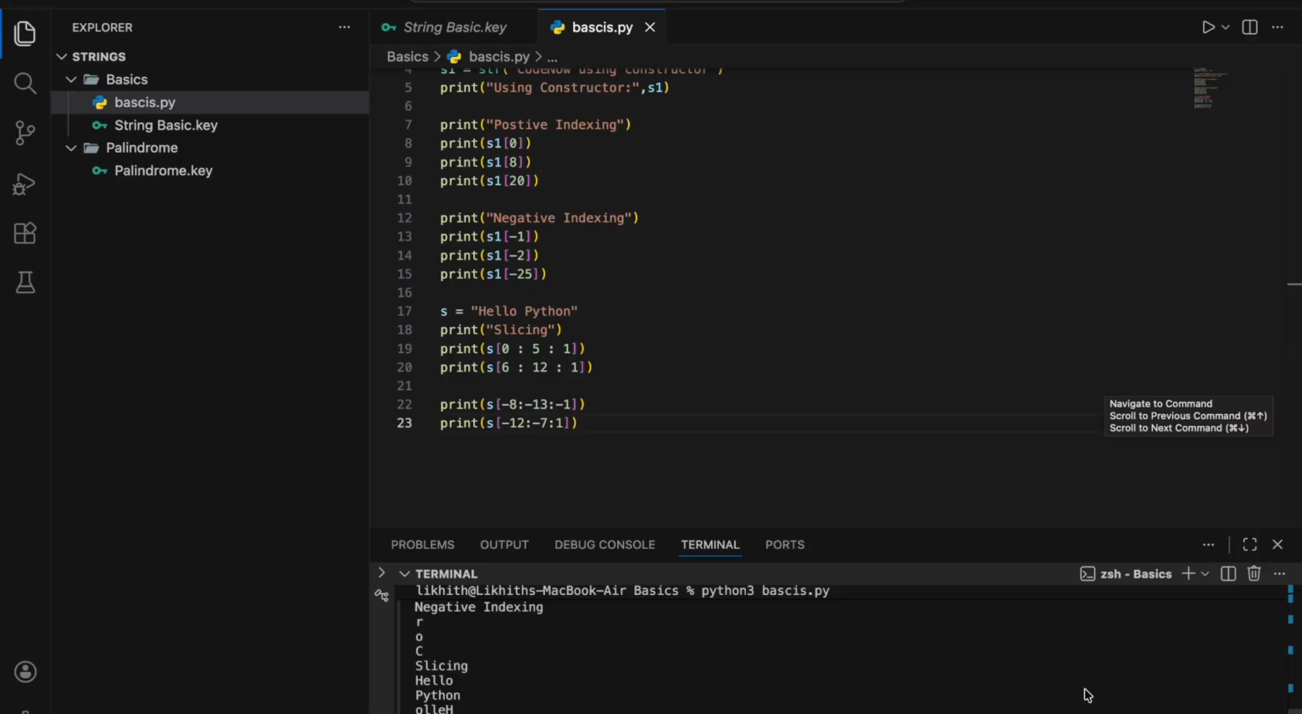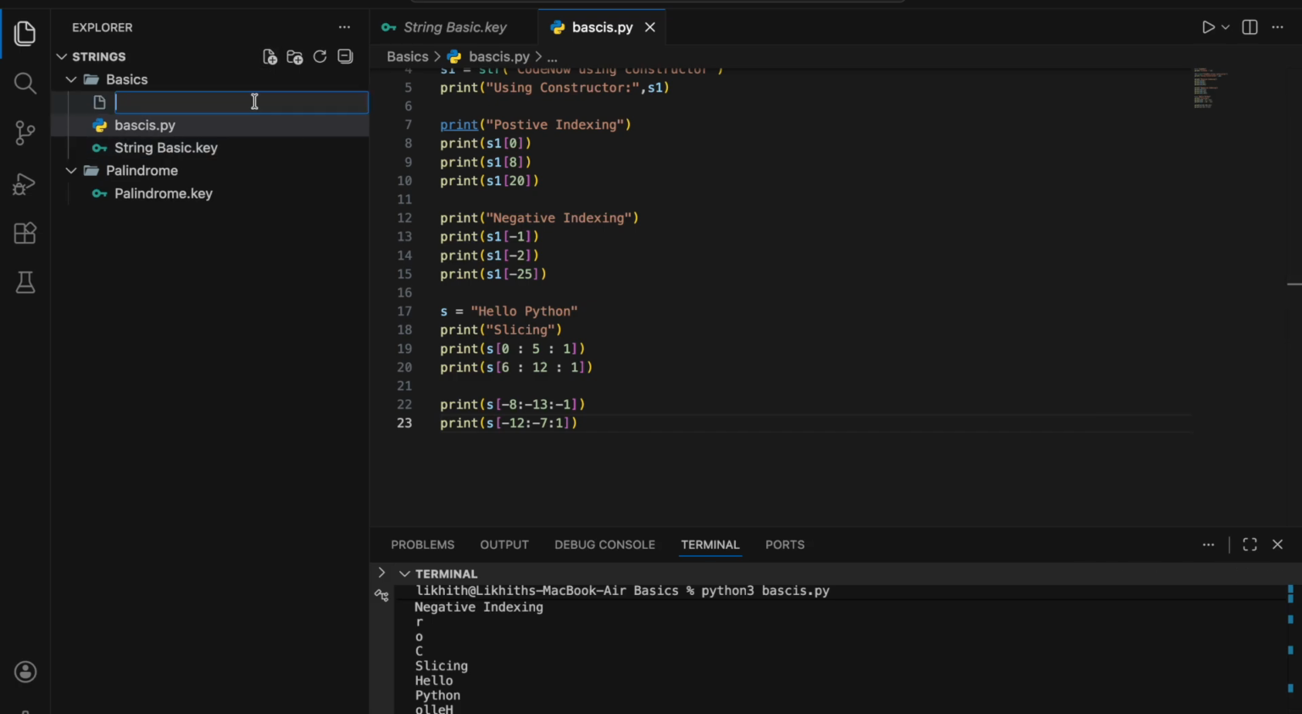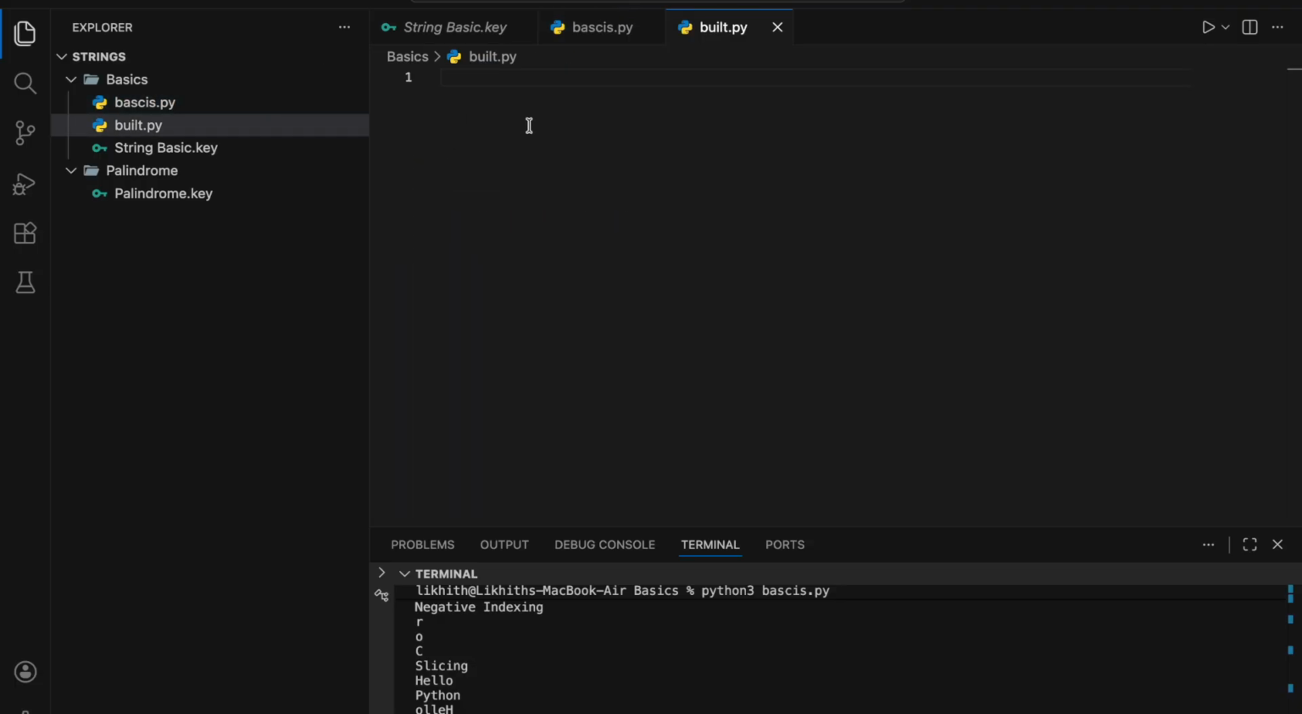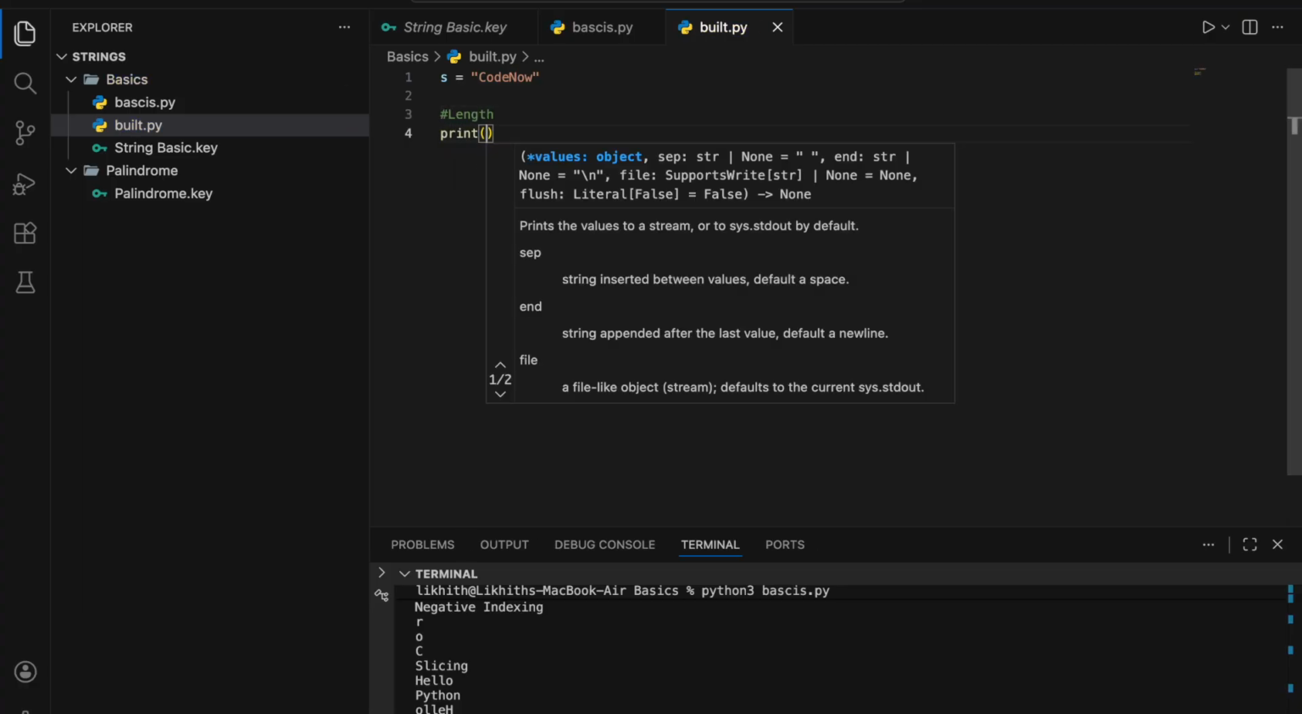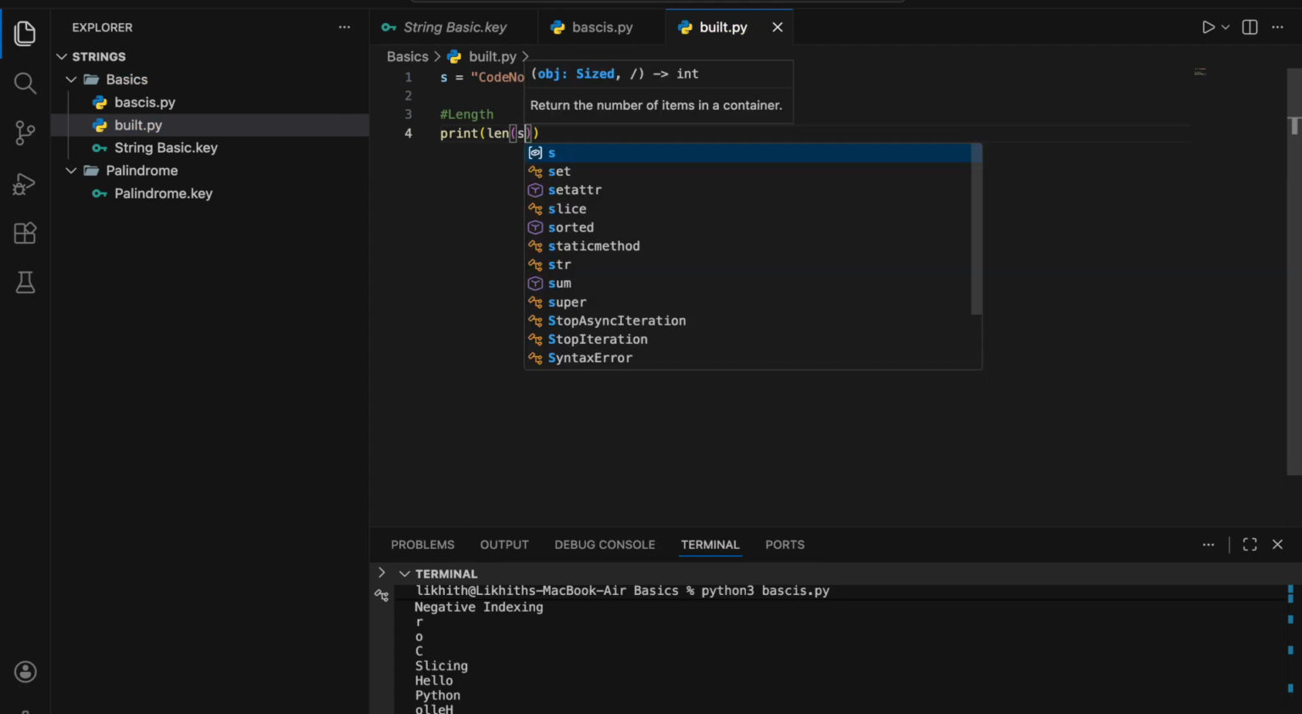Now let us try to implement the built-in functions in Python. Let us create a file and name it build.py. Now what was the first function that we have seen? First let us create the string. So let us take the code now. The first function was the length function. So let me write length. How to use it? Length of s.